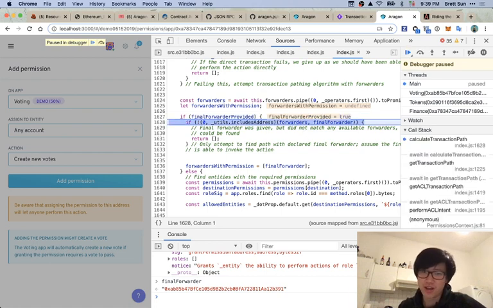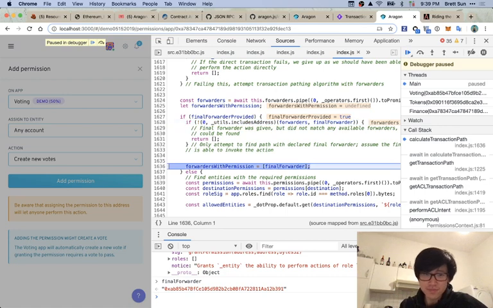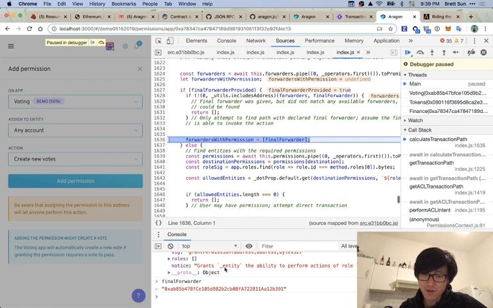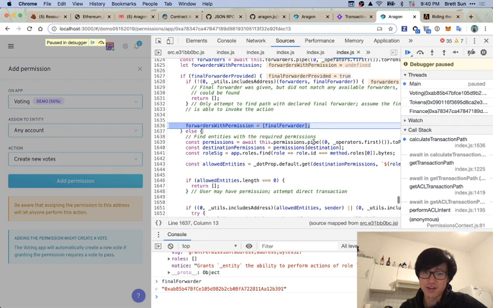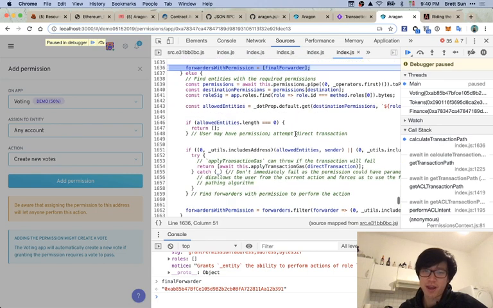We have no idea how this can be done. Somebody else external to this organization must be calling it. In this case, that's not true. We have voting as the final forwarder. So we simply say, yeah, only this guy can do it, and let's start the proper transaction pathing algorithm with this guy starting. You'll notice that it's effectively the same afterwards.